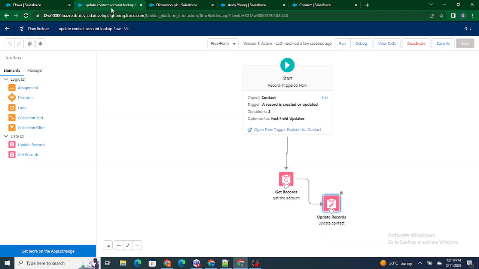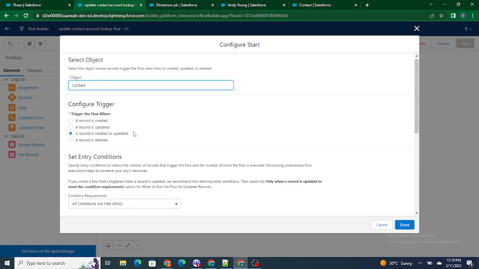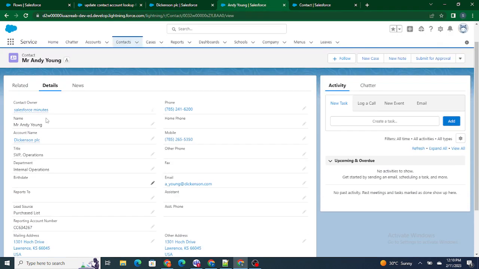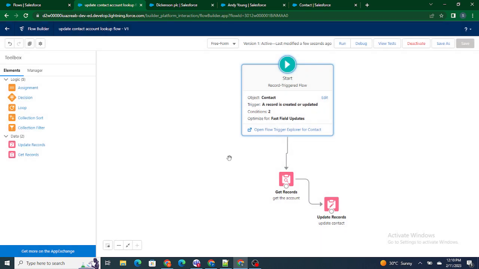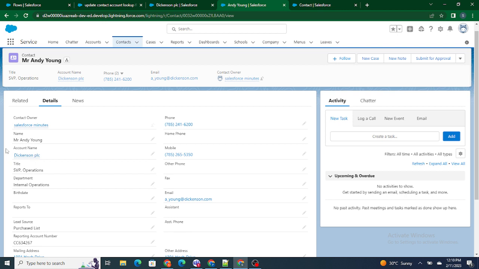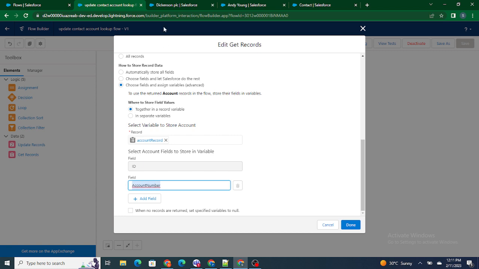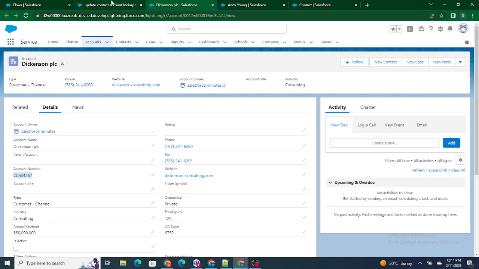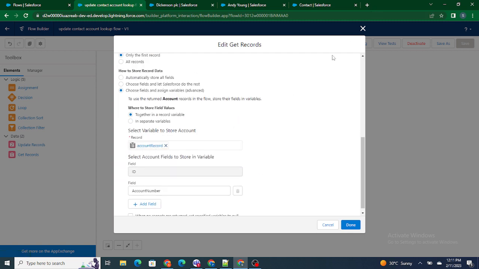and the Dickinson PLC account number is the same, 27267. So we will just go through an overview. Our flow gets fired when the record is updated or created. So right now I'm updating the contact record, and when I change the account lookup, the condition is change equals true, meaning I am changing the account lookup to something. In that case, the next thing I'm doing is querying this account inside this Get Records, and I'm also querying the account number field out of this account.